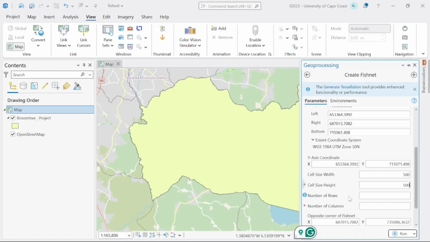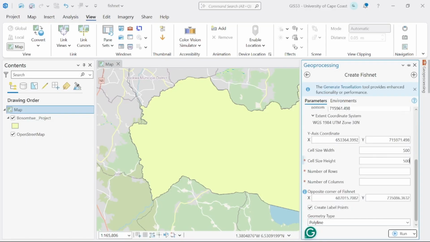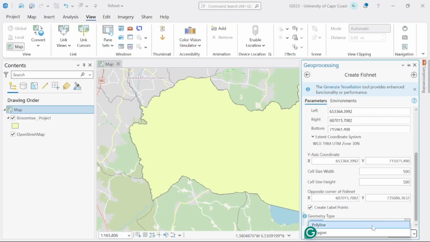All right, so the number of rows and the number of columns, you can leave it as default. The software will set everything for you. Then geometry type, you change from polyline to polygon. So you change this one to polygon here.